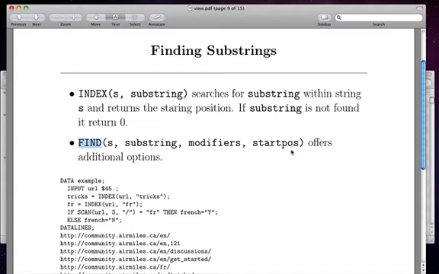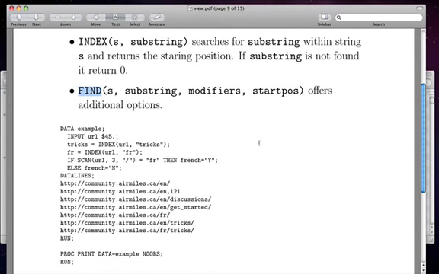I've never used find before. I've never needed those extra options. I think find is actually a new function in version 9 of SAS. So I'm pretty happy with index. But should you only want to look in part of a string, you'd use the find option. Okay, so let me give you a little illustration of this.